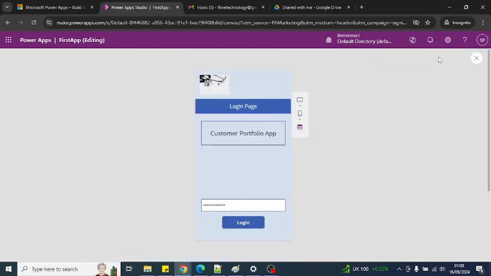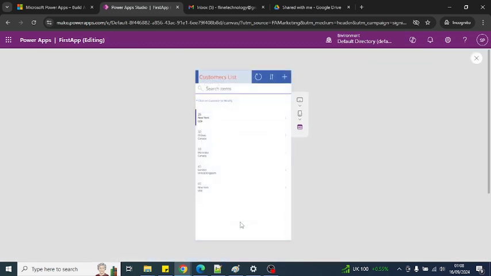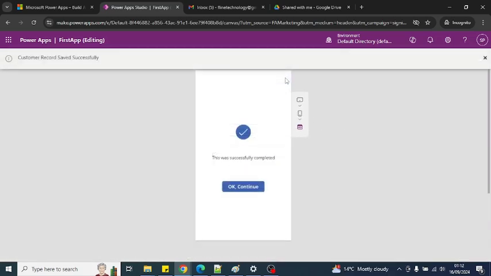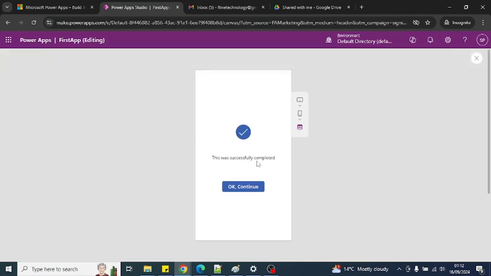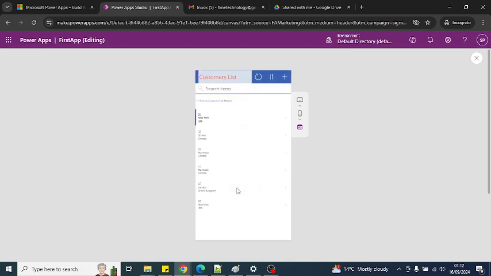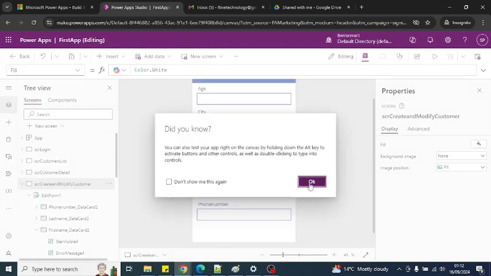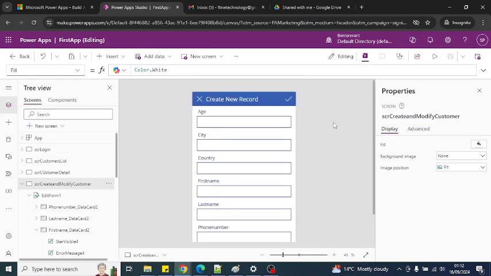So let's run. Login, create new, save. Customer record saved successfully, and this was successfully completed. Then okay to continue, right back, and that's it. So you could see that we have actually taken control of our application.